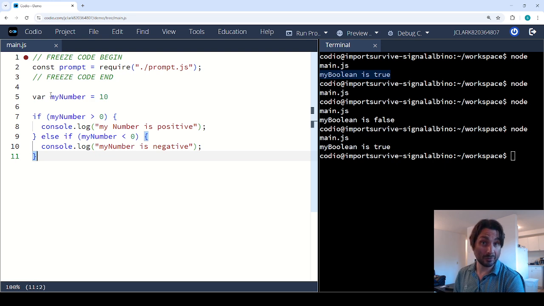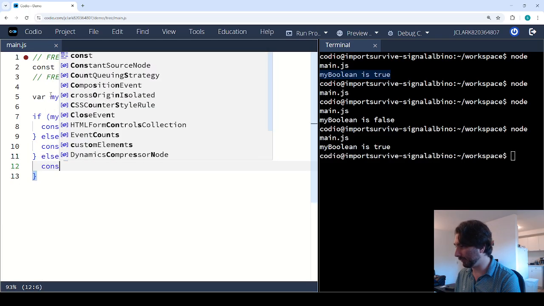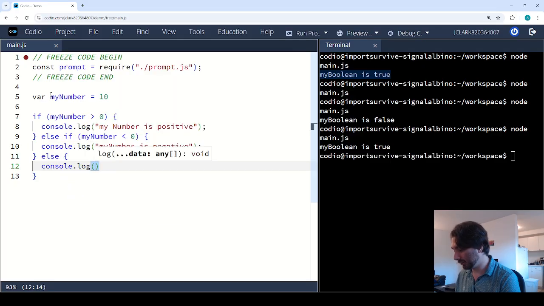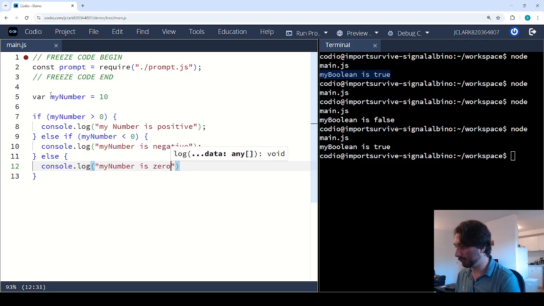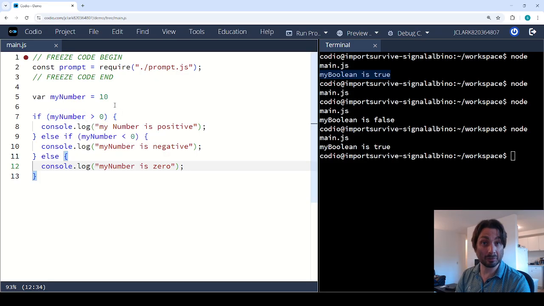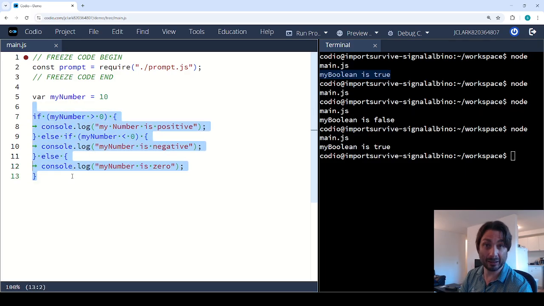Now, the only other possibility, if it's not a negative number and it's not a positive number, that means that my number must be 0, because that's the only number that is not positive or negative. So I'm going to do an else, and once again, console log, my number is 0. And now I have 3 different cases all in my one conditional block. This is a conditional block when they all join together like this. And only one of these can ever happen.